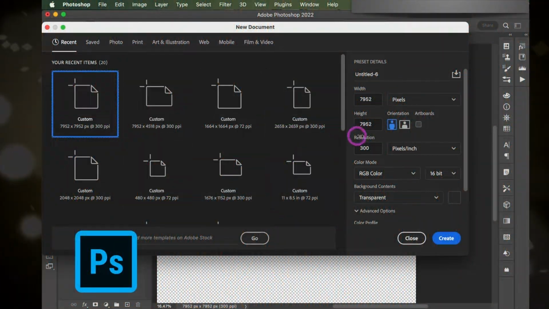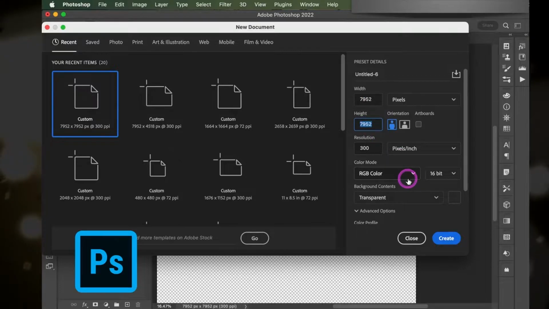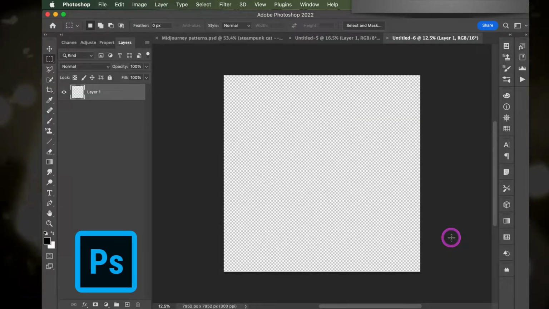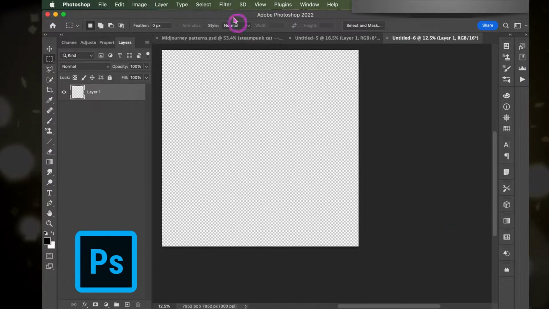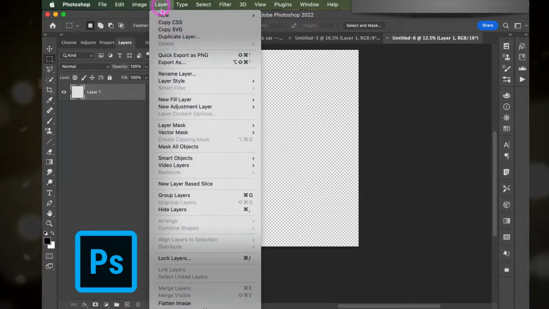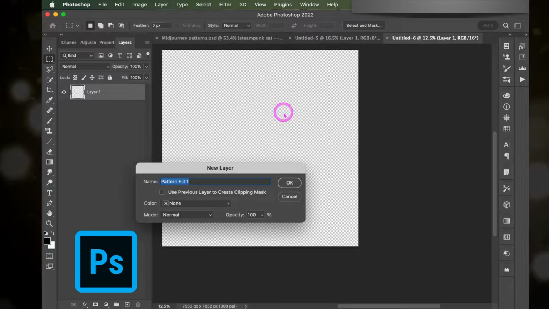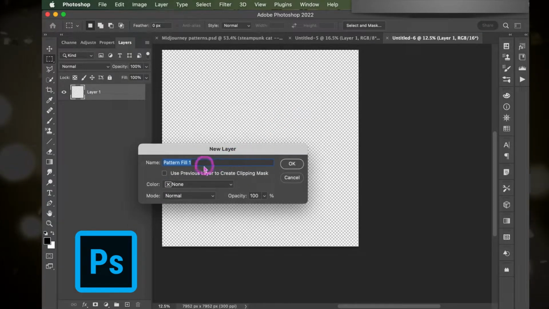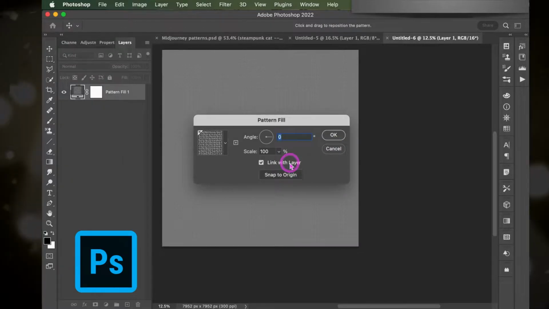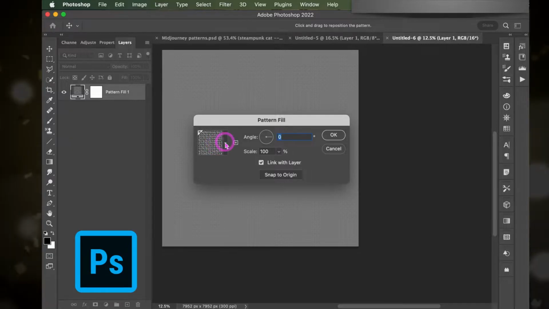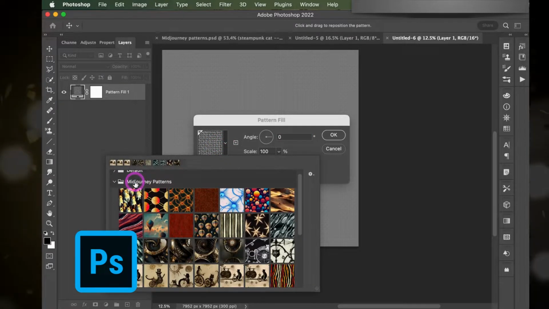Let me show you a different way to apply your pattern to a new canvas that has a few more options. Start by creating a new document. Go to the Layer drop-down menu, select New Fill Layer and Pattern. In the dialog box, name your layer and click OK. Now choose your pattern. It will apply it to the canvas as soon as you click it.